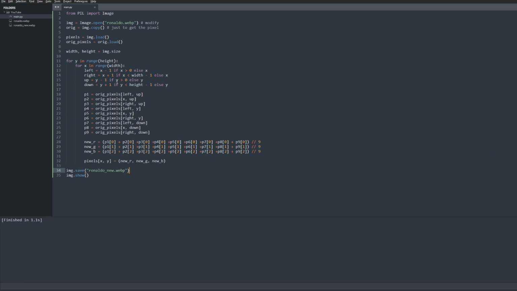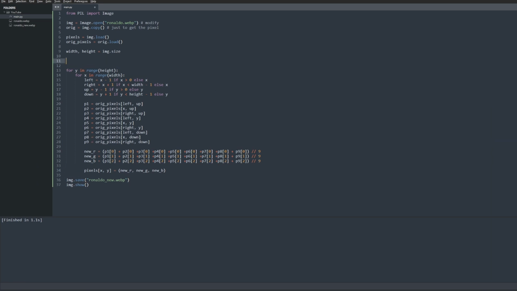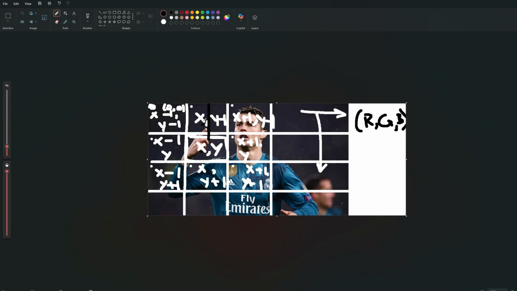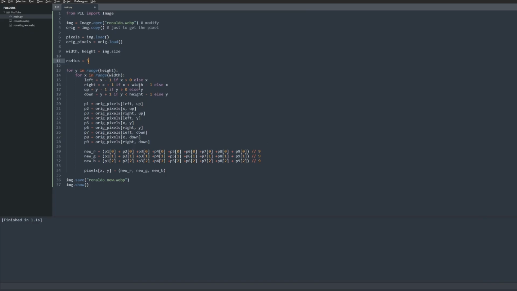So we're going to make this more efficient. We're going to set a variable here called radius. Let's say the new radius is 3, so it's going to look 3 up. If this is the center, it's going to look 1, 2, 3. A very large radius of a 7 by 7 square, I think.